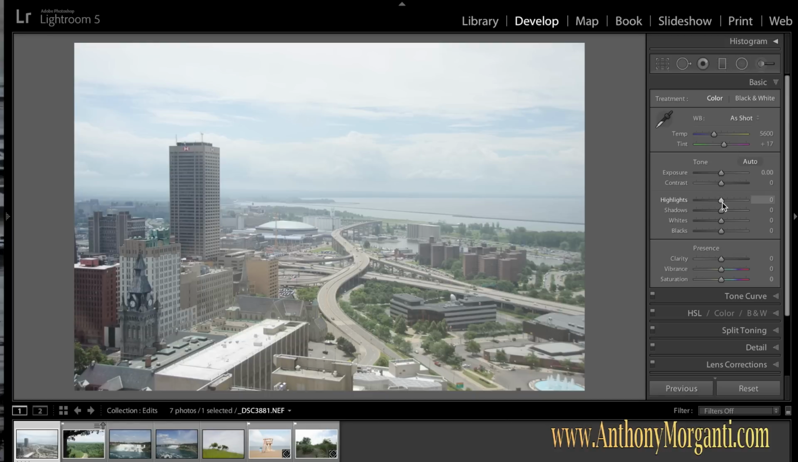As I normally do, I turn highlights all the way down and I turn shadows all the way up. For landscape photos, I do the same thing almost all the time. That's why it's advantageous to make a preset.